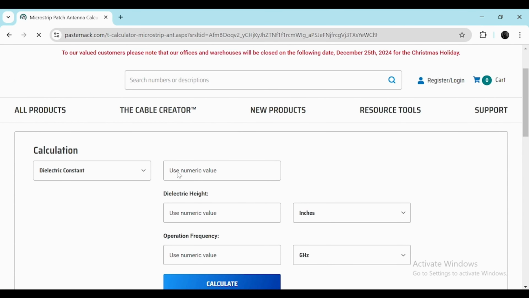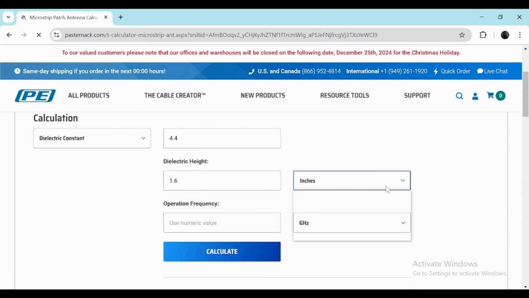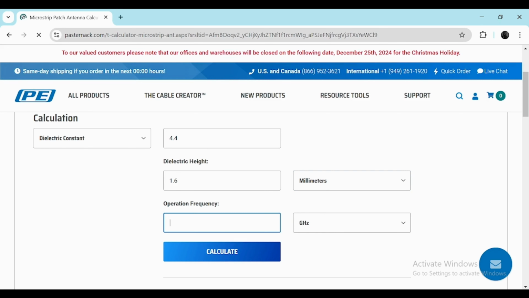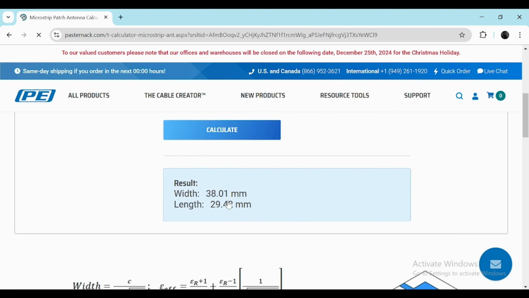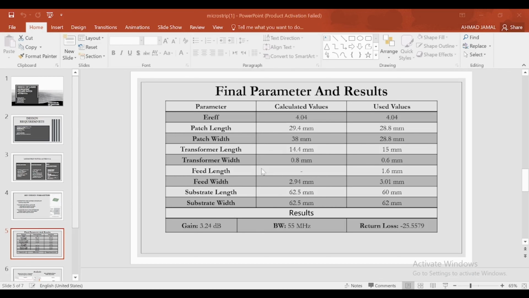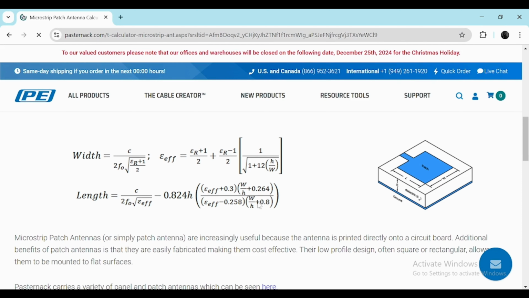Now you see that it has written dielectric constant. Here you have to write that my dielectric constant value is 4.4 and dielectric height is 1.6. But I have chosen the unit of millimeter, so I will select millimeter. Now what is the operating frequency? The antenna will operate at 4.4 gigahertz. Now I will calculate. So here you can see the width and length that I mentioned to you here. And if you want to use it by formula, you can put in this formula. These two formulas are very helpful.